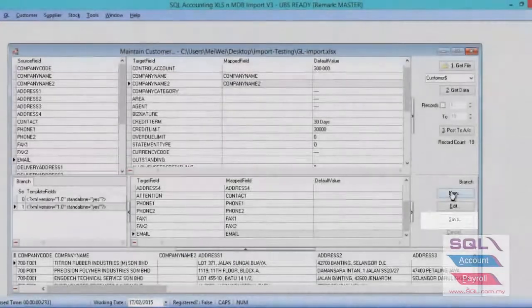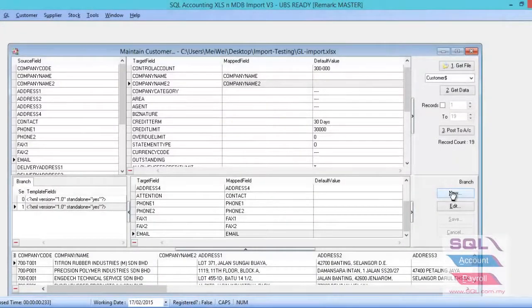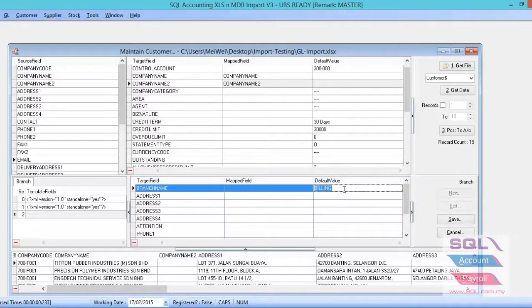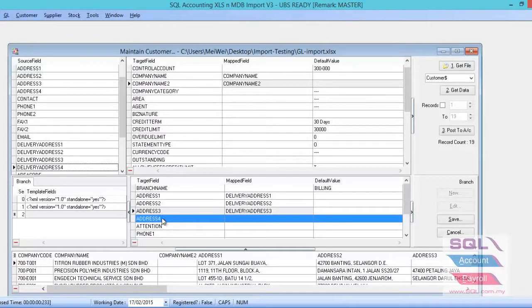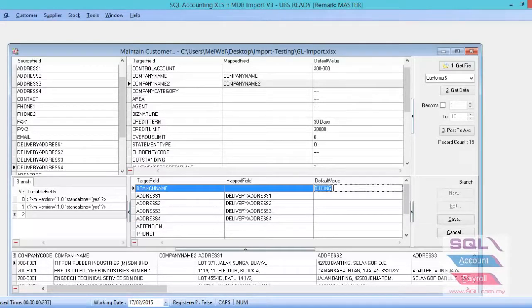If the customer have more than one delivery address and now you want to import for the second delivery address, please click on the new again and then map over the delivery address. Delivery address 1, 2, 3, 4. Okay, please be careful. For the branch name, cannot leave it blank. You can choose either empty it or type delivery and go to save it. So after done, map all the field.